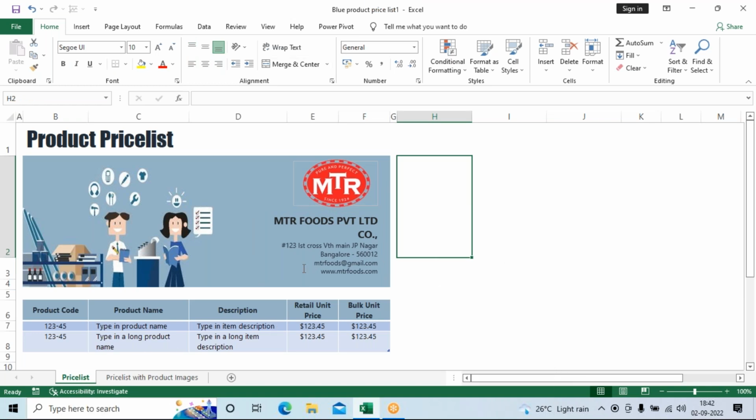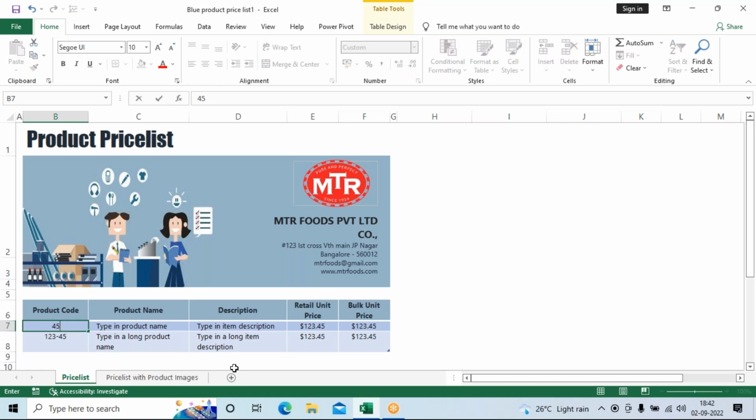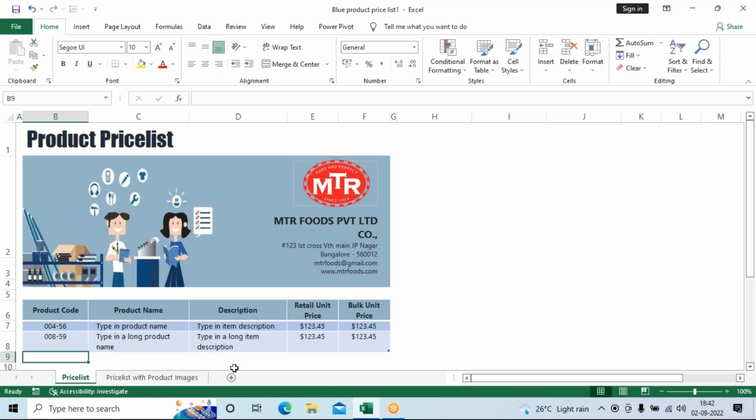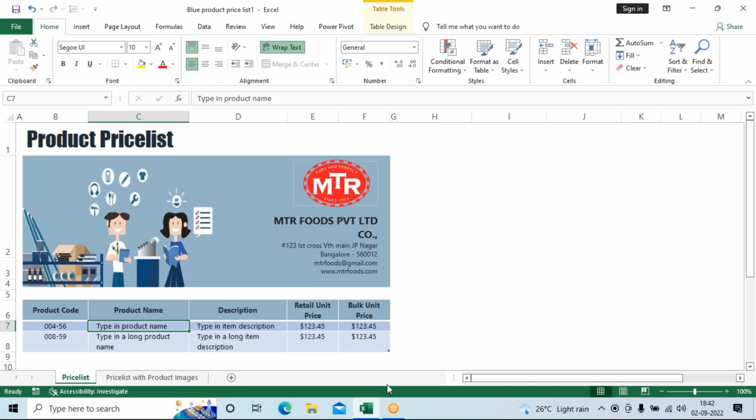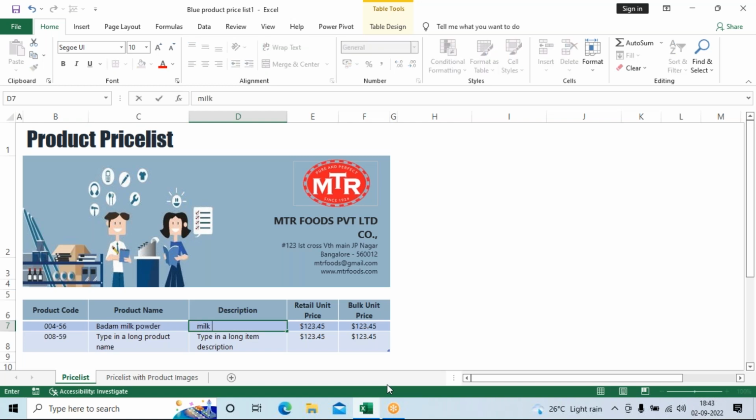So now I should do the product list, the price list for my company. I'm going to type the product number 456, and then type the product name: badam milk powder. Then description, you can type your milk product.